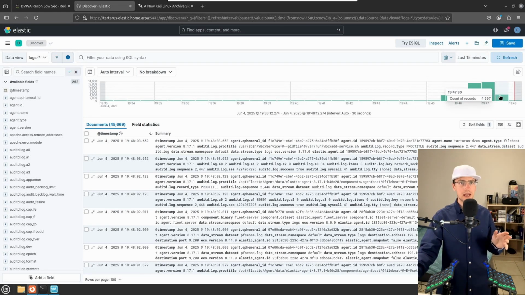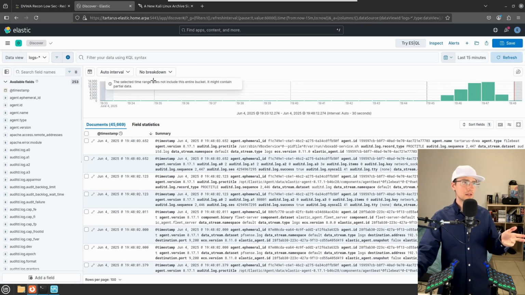So you can see the scan looks like it's completed. What are we totaling for the amount of logs?